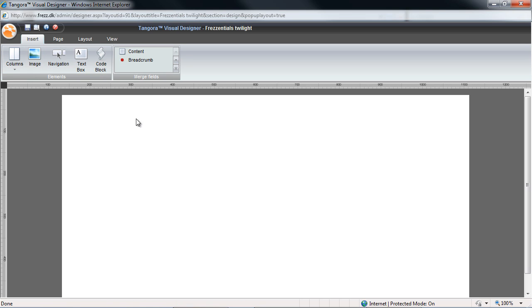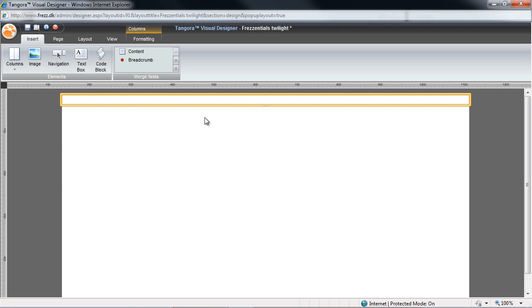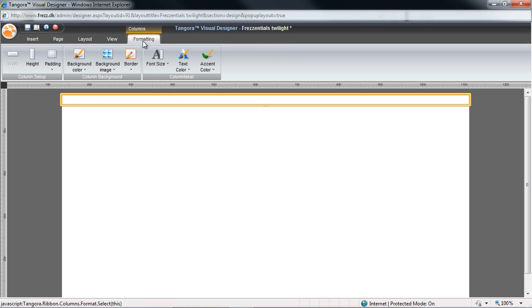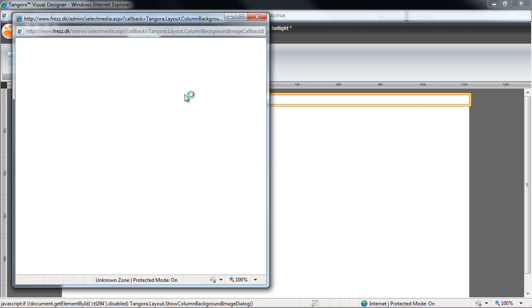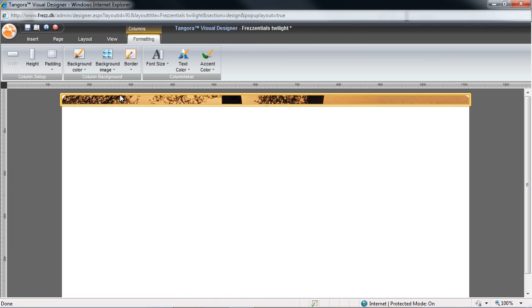I want a space at the top where there's a header image, on top of which I want a logo placed. What I'll do to achieve this is to insert a single column, and then I'll select that column. What happens then is that I have a context-sensitive tab which appears, where I can format my newly added column. Among my choices here is background image. I'll choose an image from my central image archive called Twilight Header.